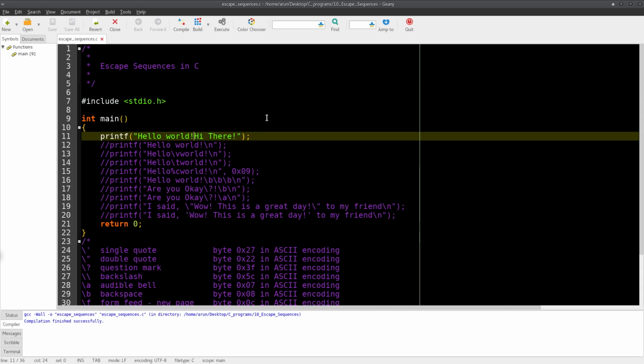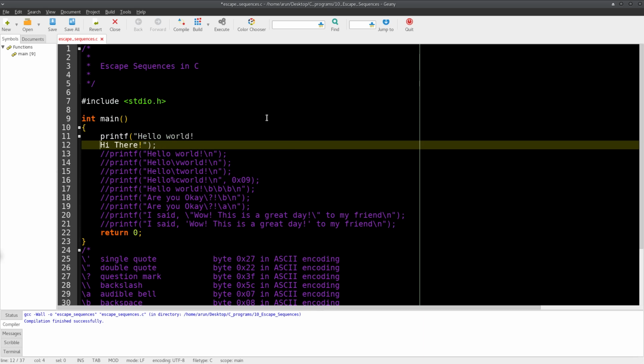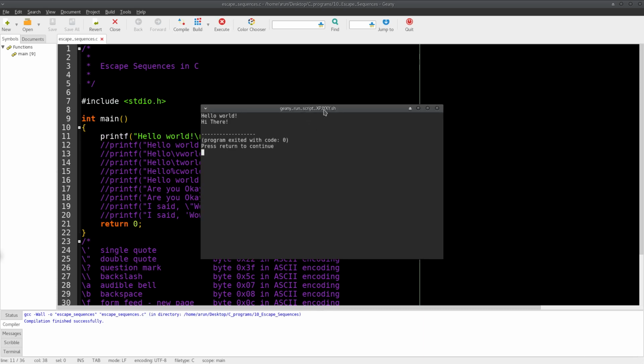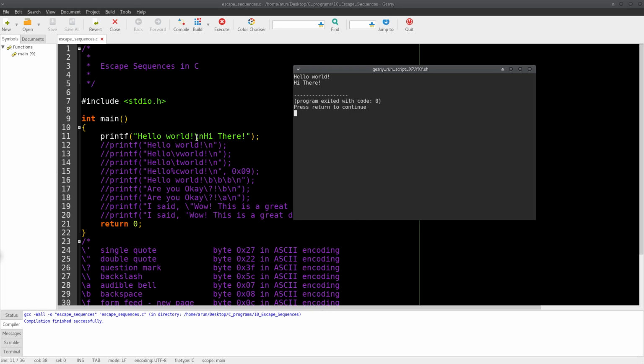I can't put an enter on the fly. Suppose I put an enter on the fly, this gets pushed to the next line, which is not what I want. So how do I go about it? We need an escape sequence here, and the escape sequence to put a new line, or an enter key or return key, is actually \n. So this will give us a new line option. If I compile, build and execute this, there we go. It prints hello world in the first line, and then this \n tells the computer to go to the next line and print the remaining stuff that follows.